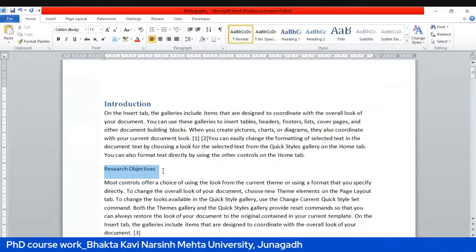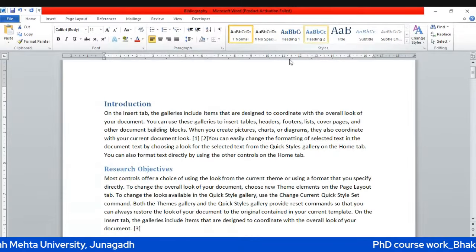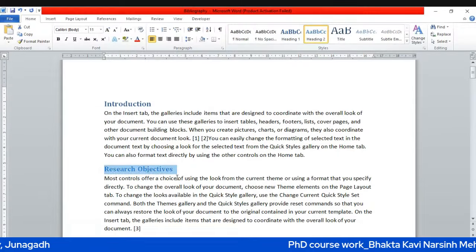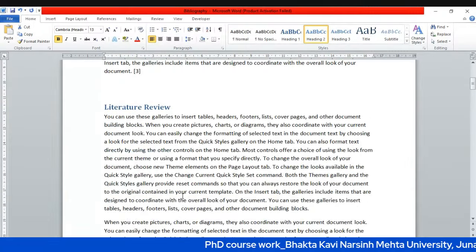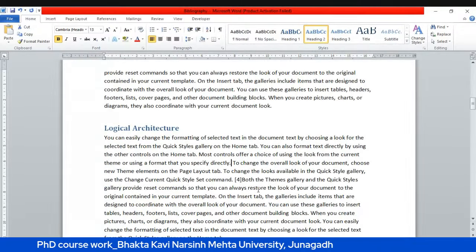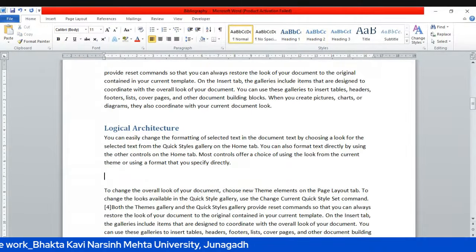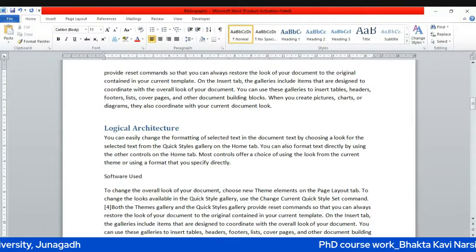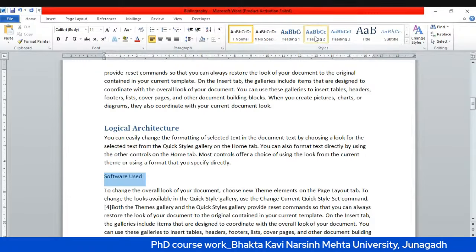So this is, I consider, a sub part in my chapter, so I give it as a heading 2. What is my research objective? In, let's say, third, logical architecture, let me write, let's say, software use. This is just an example, consider it as your thesis, and it is again heading 2.